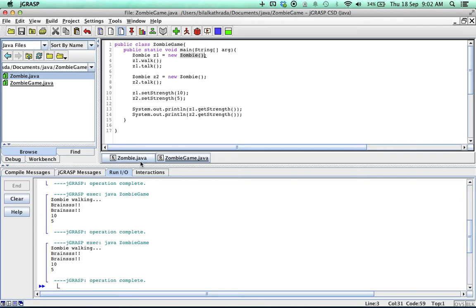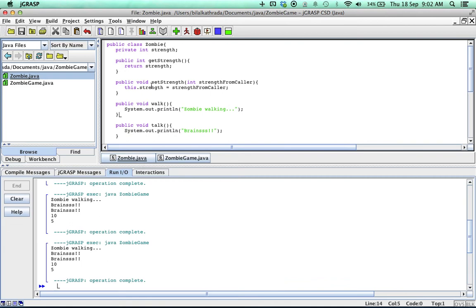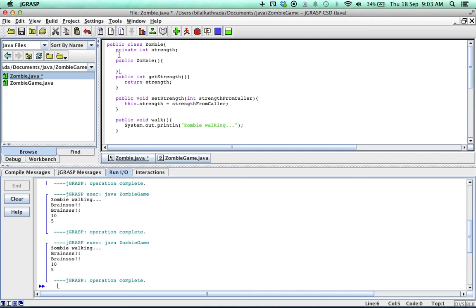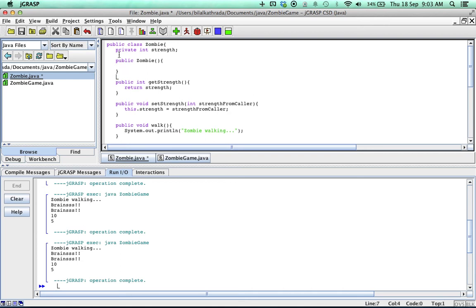Now let's see what that default constructor actually would look like. Usually it's good practice to put your constructors at the top of the class. Remember, a constructor is always public. And there, that's pretty much what the default constructor that Java created for us looks like. But we're not restricted to the default constructor.